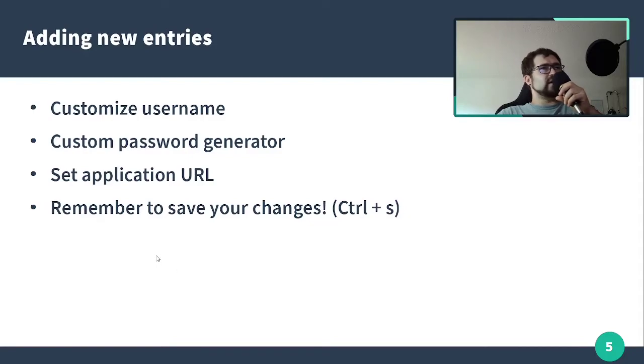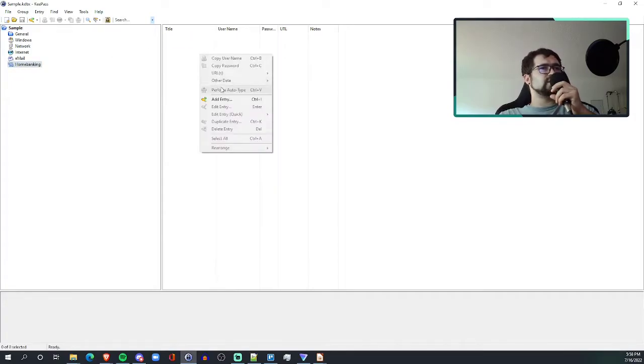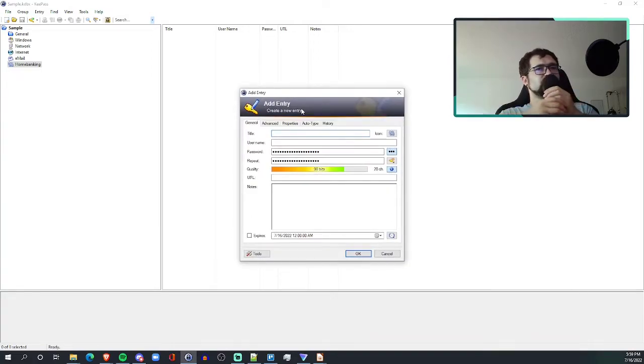So when you add a new entry, you can customize your username. You can customize how the password's generated. You can set application URL, and then at the end, remember to save your changes. So let's take a look at what that looks like in practice here with our Keepass database. All right, so let's add an entry under home banking. So I'm right clicking to add this entry, and of course Windows makes a lovely noise at me.